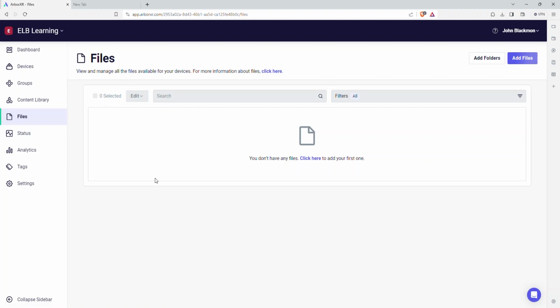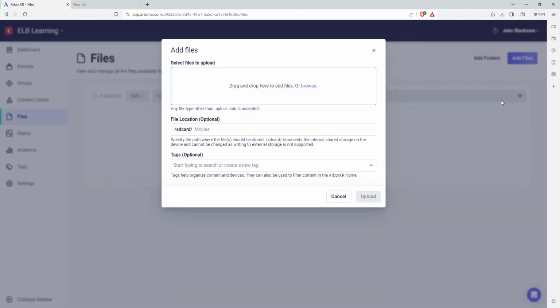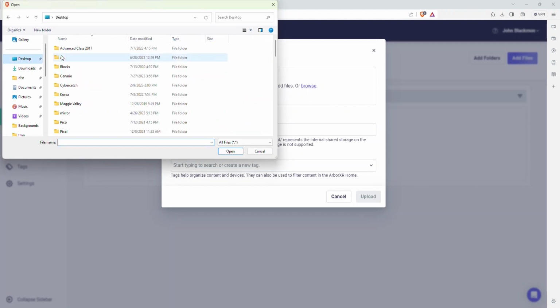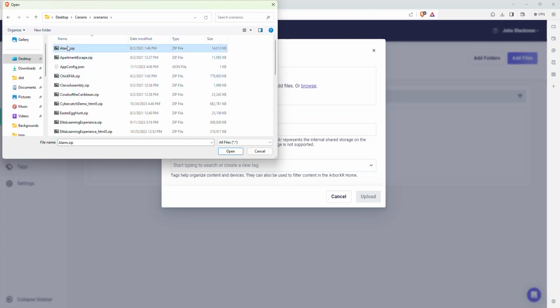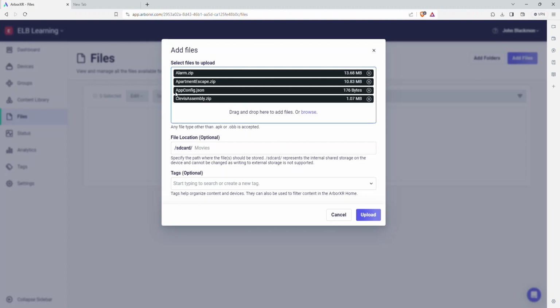Now we need to add some files. These are going to be files that we will use, that are scenarios that we publish from Scenario VR. So let's go ahead and add a few files in. I'll go ahead and browse for some files, and I'll pull those out of a directory here. We're going to pull just a couple of files in. These are a few published scenarios, in this case just some HTML published scenarios. But also an appconfig.json, very important file. That's the file we key on to know that we'll be using a local configuration.